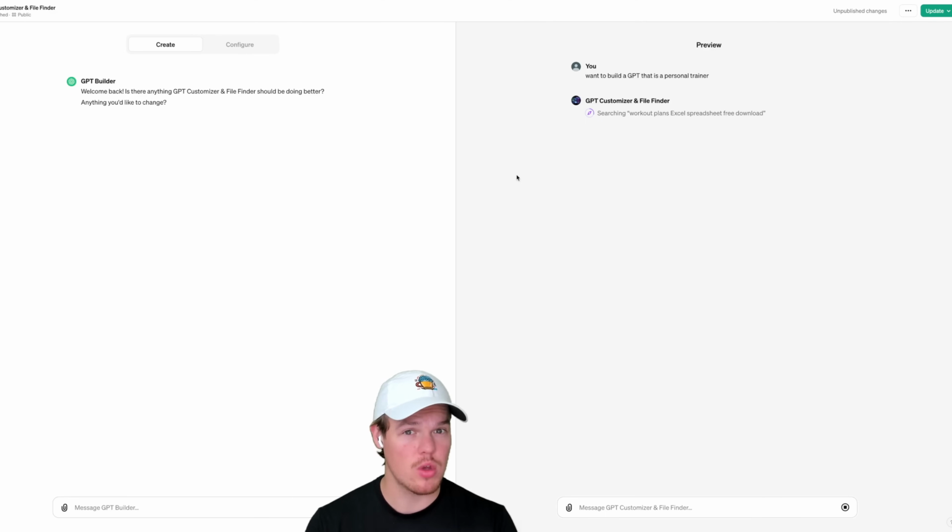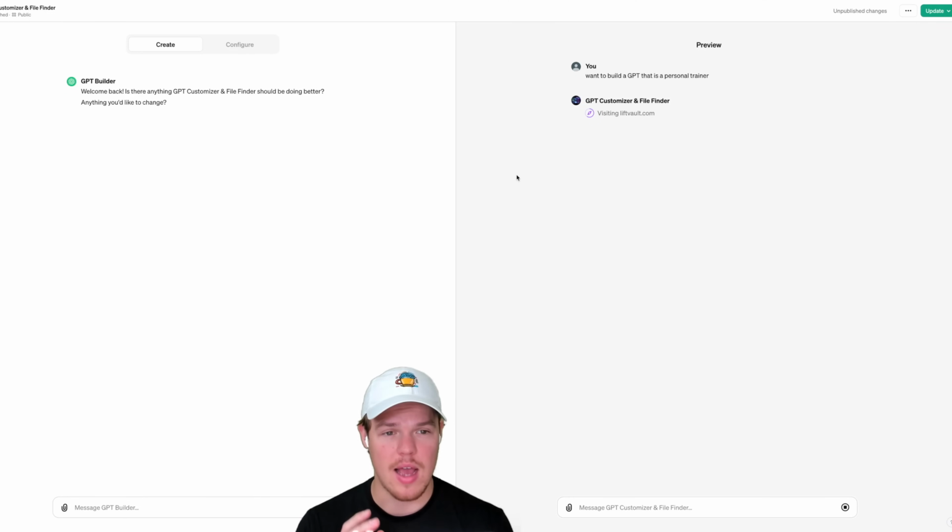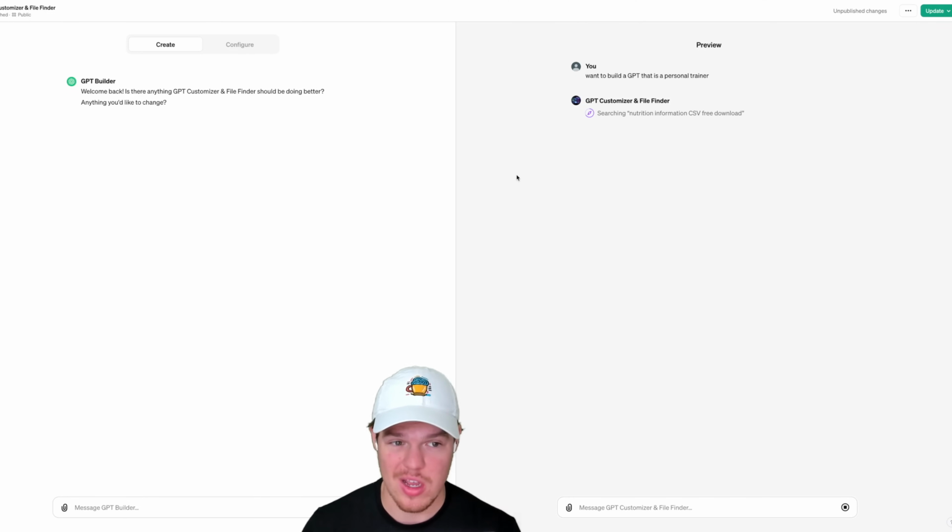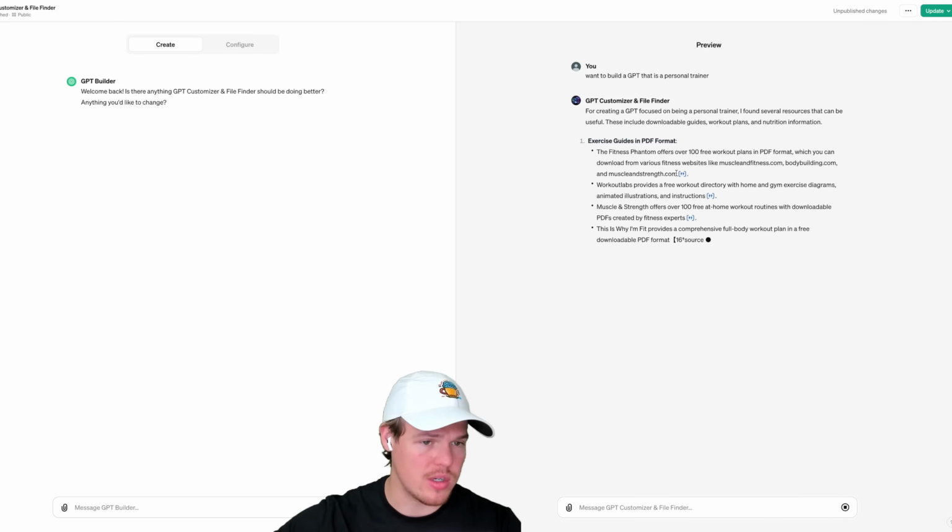What's really cool about GPT compared to earlier versions is that we didn't actually see what it was doing, but now we're seeing in the front end how it's interacting with certain inquiries. Nutrition information CSV, free download. So pretty cool stuff here. Let's see what it comes up with. Okay, so it's providing us links here. Let's test one.